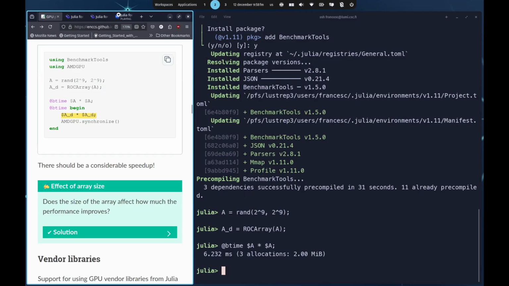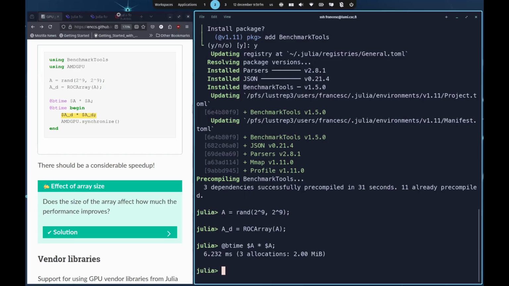So that's why we need to embed the btime call into this begin end block, because we need to be able to synchronize. There is also a macro in AMD GPU that we can just call around this. I think it's called AMDGPU.sync, but we can try to run it like this for now.